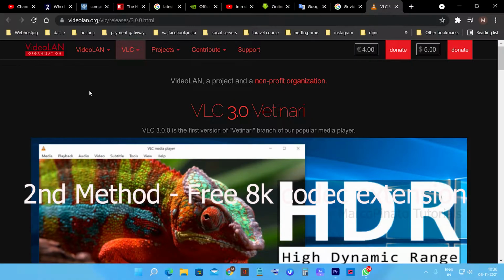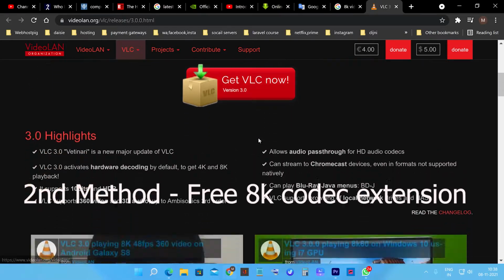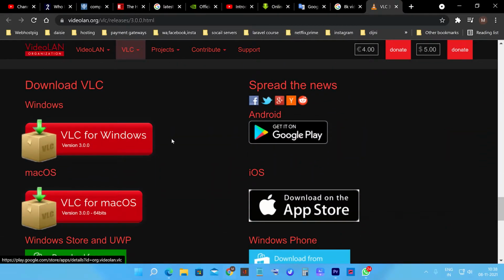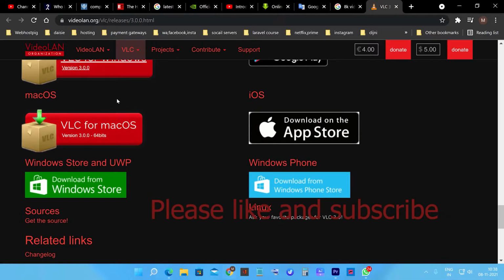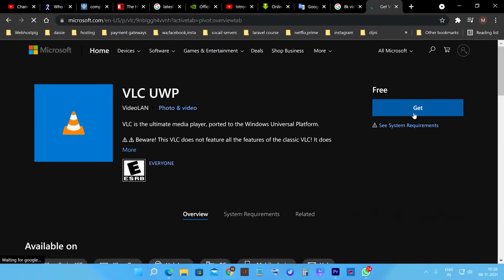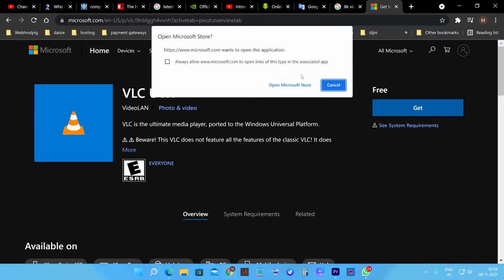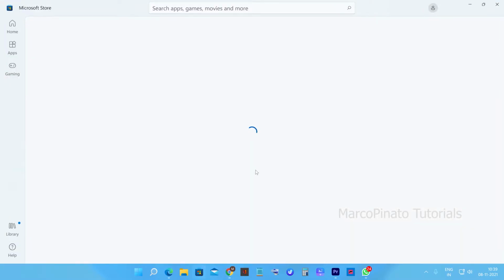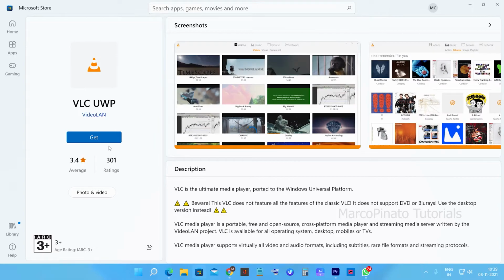The second method to open 5K and 8K video files is VLC version 3.0. I have given the link in the description. You can directly download it, or there is another link of officially VLC 3.0 website page where you can choose your device and download as per your requirement. This VLC 3.0 is completely free of cost and is a good alternative to HEVC video extensions.